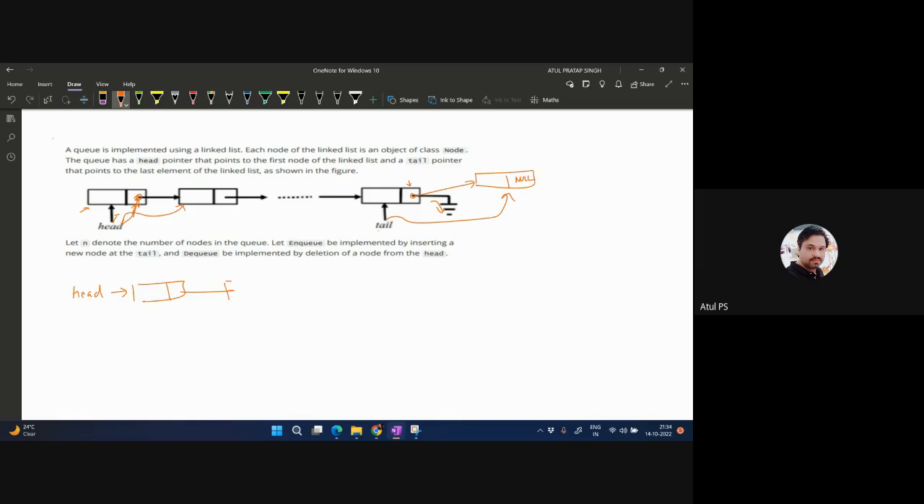So if we have this type of list, and this is the last element, now I want to perform an insert operation at the last position and a delete operation from the first position. What will be the complexity of the insert operation at the last position? It will be n. Okay, so we are just considering we have n elements in the list.